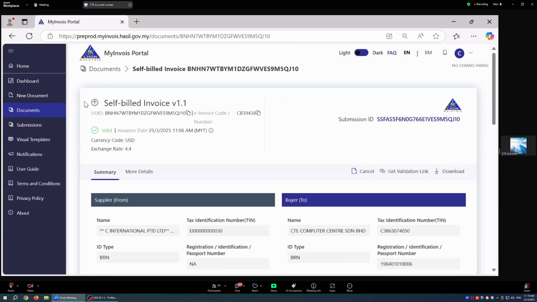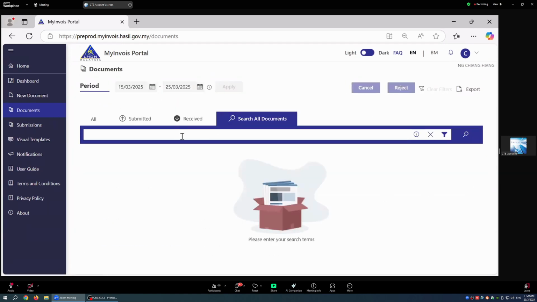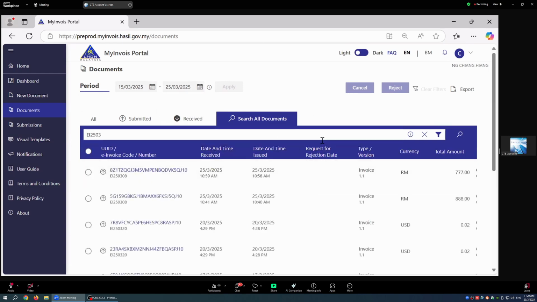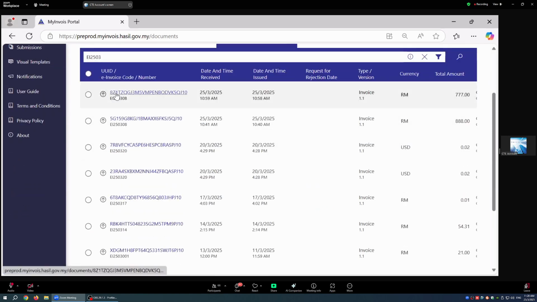Why not we focus on the invoice we just submitted? The invoice we just submitted, we amended 77. The invoice EI 2503, search. Okay, so many. Is it this one? Can you see 77,777? That means this is my amendment invoice with a new UUID. Below here is cancellation.